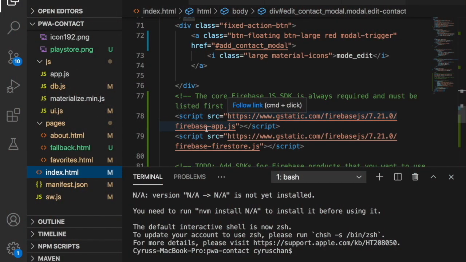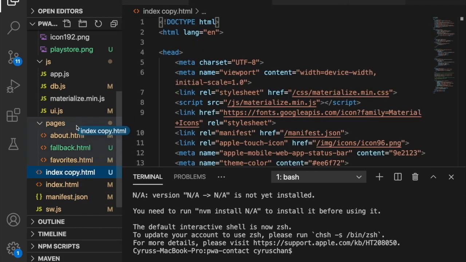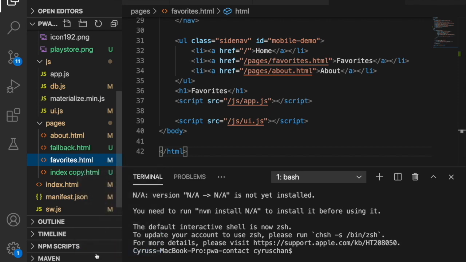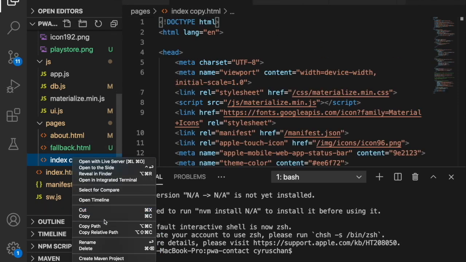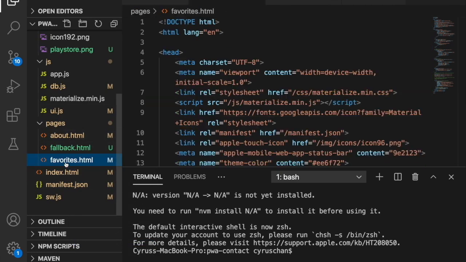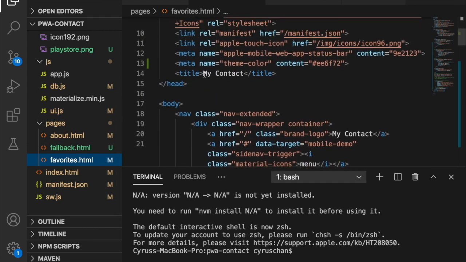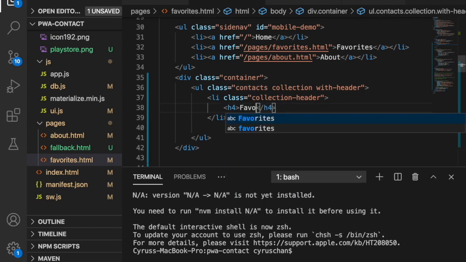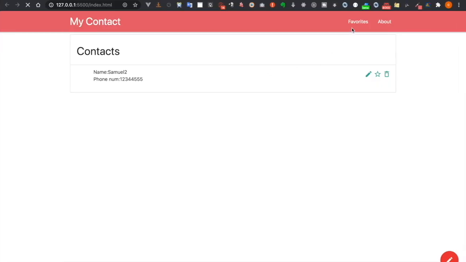In this part, we are going to render the favorite page, and as the favorite page actually is very similar to the index page, so we are going to duplicate the index page, and then we put it inside the pages, and then we delete the favorite page at here, and also we name it as favorite, and we go to the favorite and also change this to favorite.